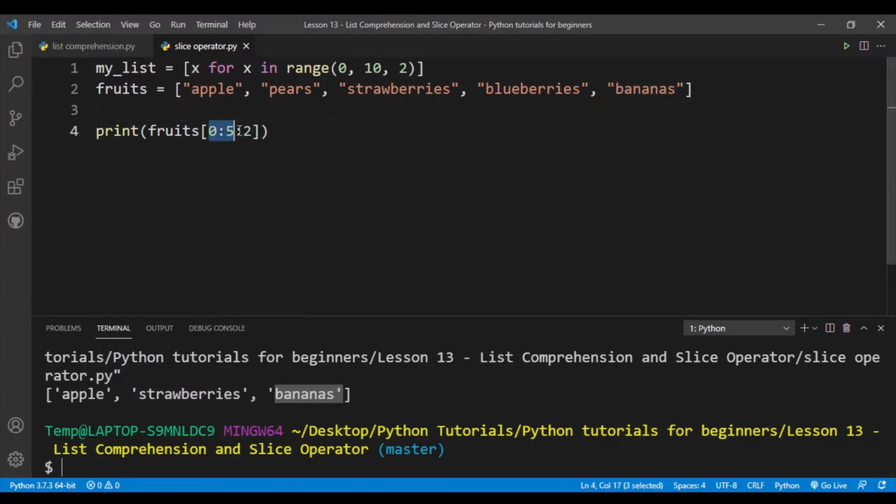This is very similar to the range, except that instead of commas, they're separated by colons, and instead of being in parentheses, they are in square brackets. But yeah, this is quite similar to the range function, and it only applies to the position numbers as well.